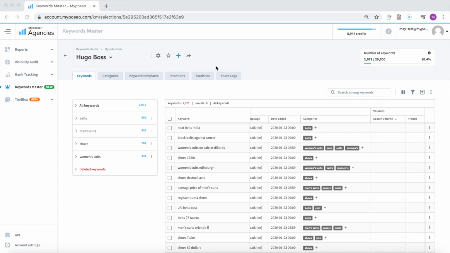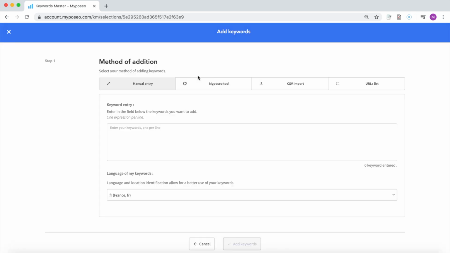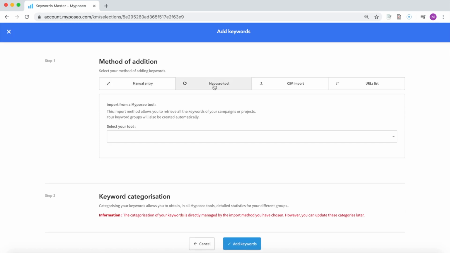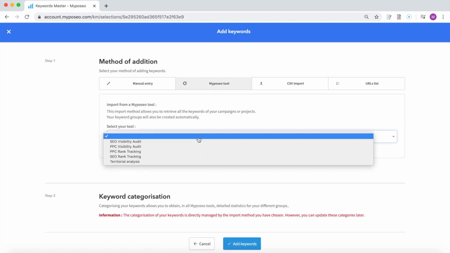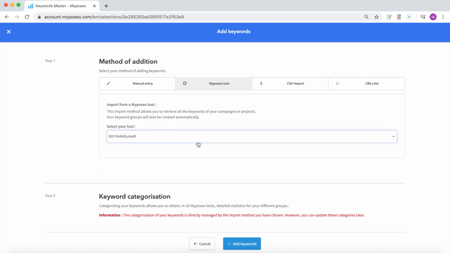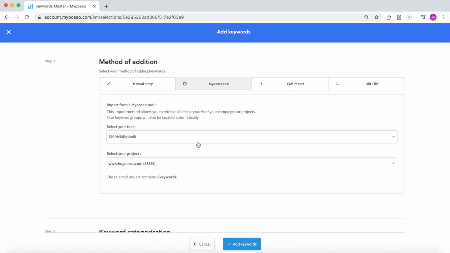We're going to look at adding on more keywords to the ones automatically generated by the Keyword Master. To do this, we click on the plus button here and go to Keywords. That redirects us here, and you can add keywords in different formats. You could either do it manually or go to a MyPostio tool. This lets you import keywords from another tool within MyPostio, like the SEO Visibility Audit. For example, if you did an audit on a topic similar to this one and added some keywords in there that you want to include in this selection, you could always do that.